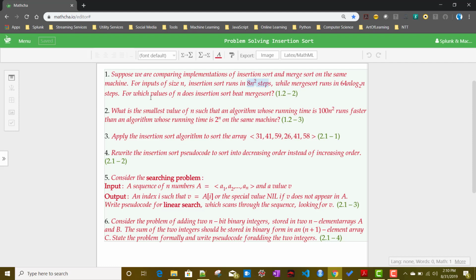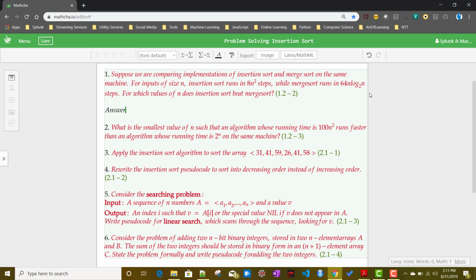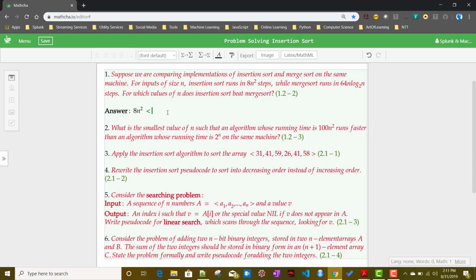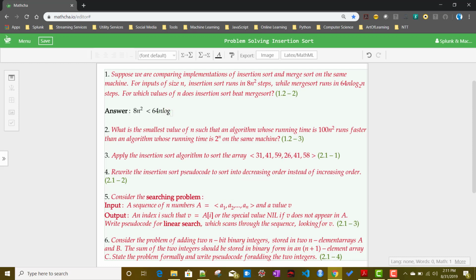That means we are talking about the number of steps the insertion sort algorithm took and the number of steps the merge sort algorithm took, right? So if we need to find when the insertion sort beats the merge sort, that means insertion sort will be taking fewer steps compared to the merge sort. So essentially, if I try to answer this problem here, we are talking about 8n squared less than 64n log 2n. For which n values this condition gets satisfied, we will take those n values.